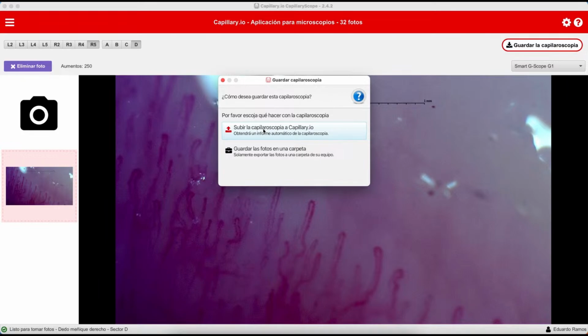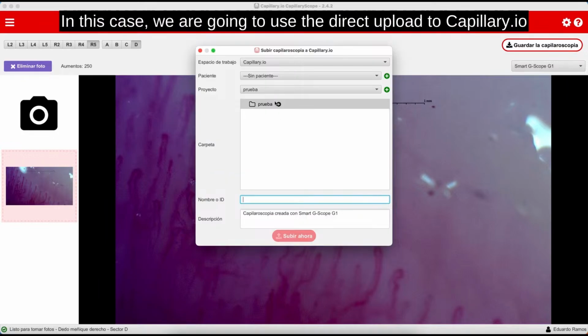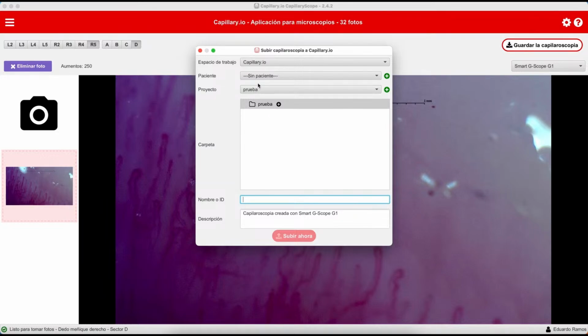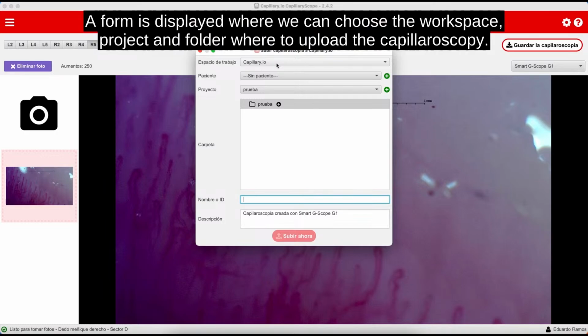In this case we are going to do a direct upload to Capillary I/O, and once we click on the button you can see a form where we can input data such as the workspace where it will be saved, the project and folder. And this is important for collaboration because you can have many workspaces, one private to you, one shared with other people.